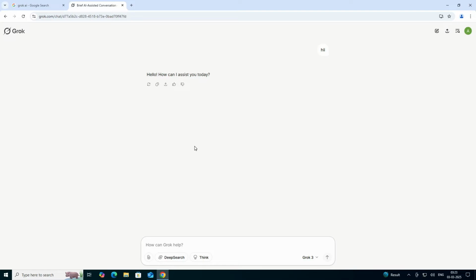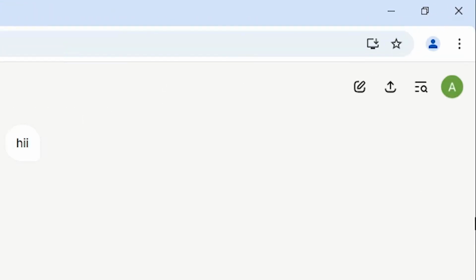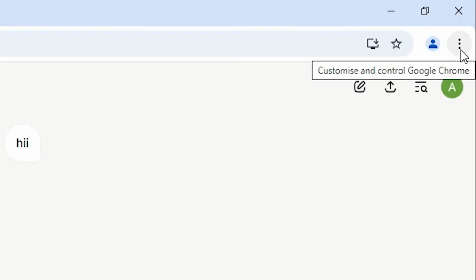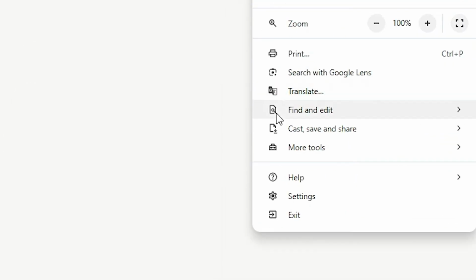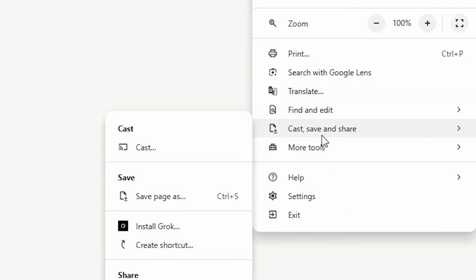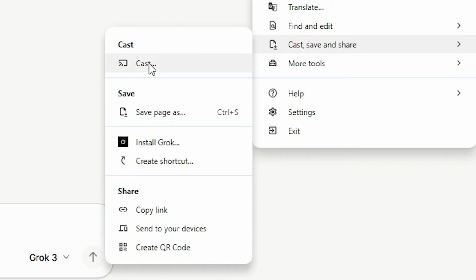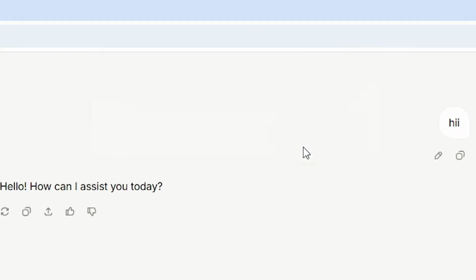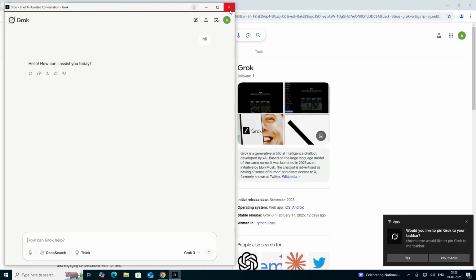And we want to install it. That is very easy and simple. Go to the top of Grok AI. Here in Google Chrome, we find the three dots. Click on these three dots and scroll down. Here we find Cast, save and share. Go to Cast, save and share. Here we find Cast, Save page as, and Install Grok. Click on Install Grok, then click on Install. It's installed now.